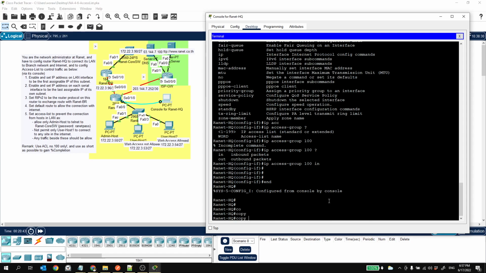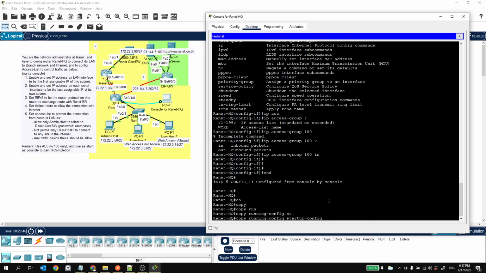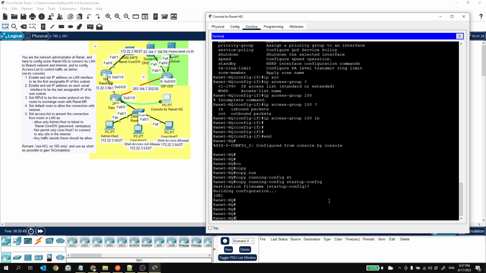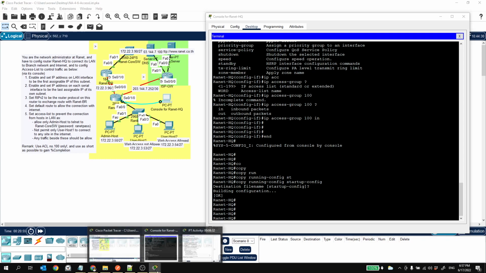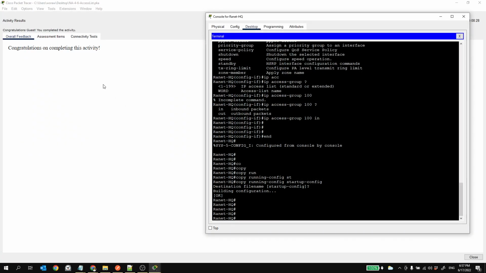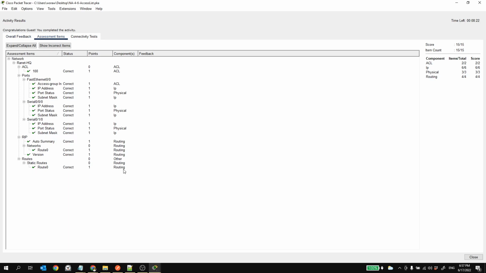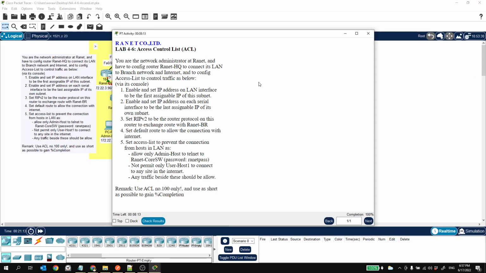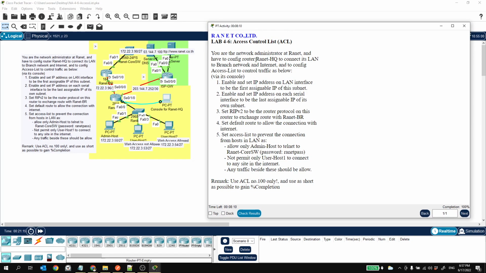Copy running-config startup-config. Okay, here we go. We check the result again. Okay, we have completed this activity, and we get 100%. But we're going to cross-check again to make sure that our access list is implemented correctly.